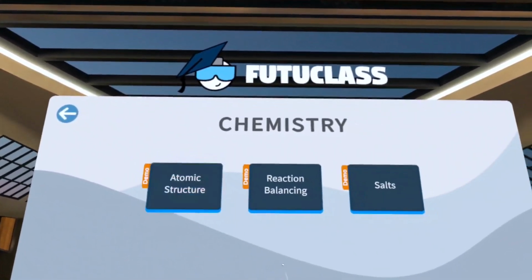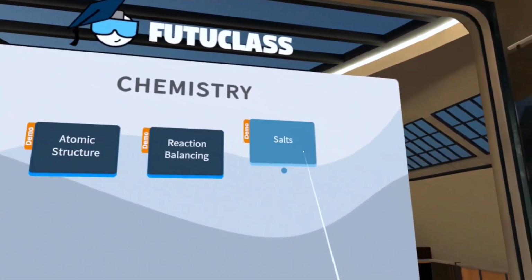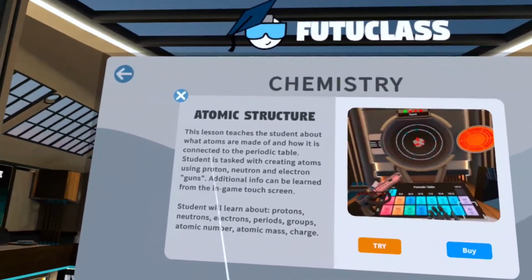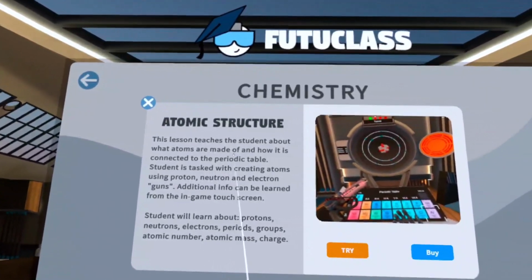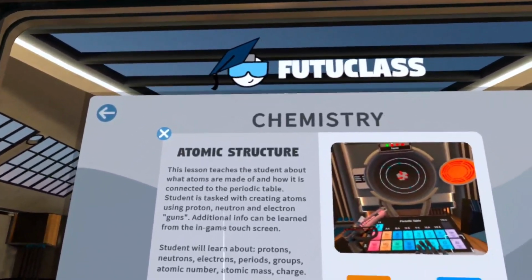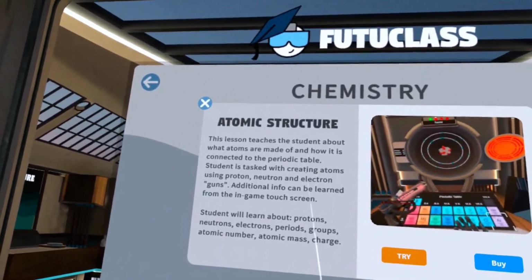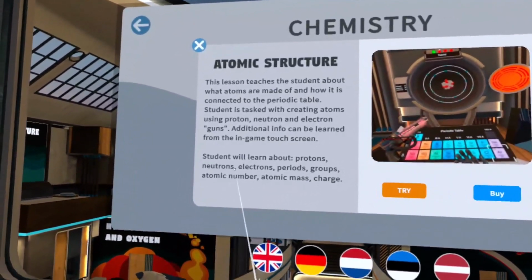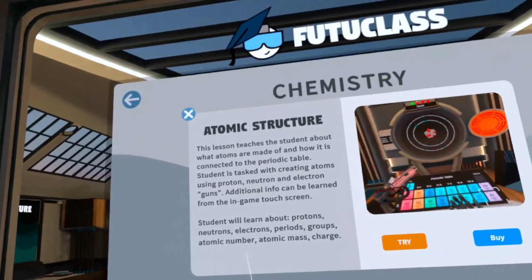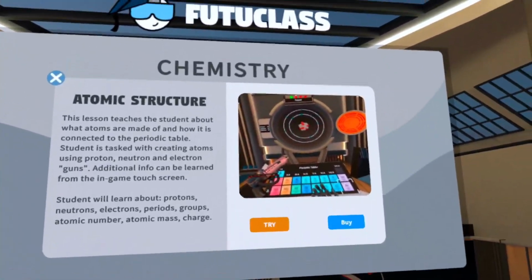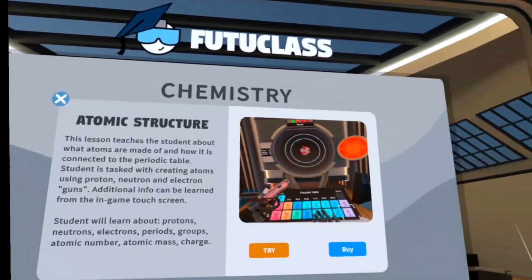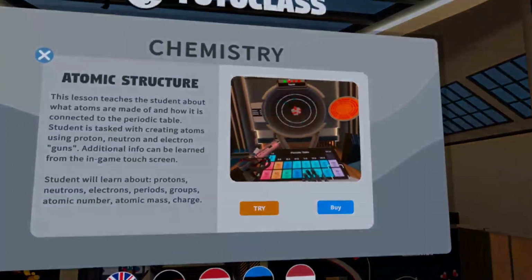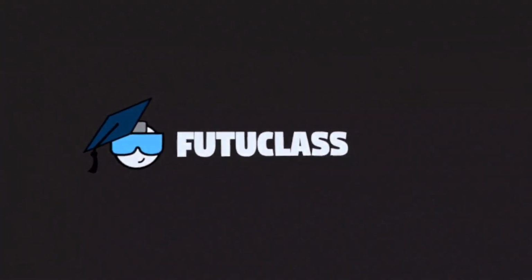So these are all demos: atomic structure, reaction balancing, and salts. Let's start at the very beginning here. We're going to take a look at atomic structure. It's just what atoms are made of and how it is connected to the periodic table. Students will learn about protons, neutrons, electrons, periods, groups, atomic number, atomic mass, and charge. So here's one of the things you can do. We're going to give it a try because this is a demo, and I want to see what it's like. Things have changed, like I said, over the past few years.